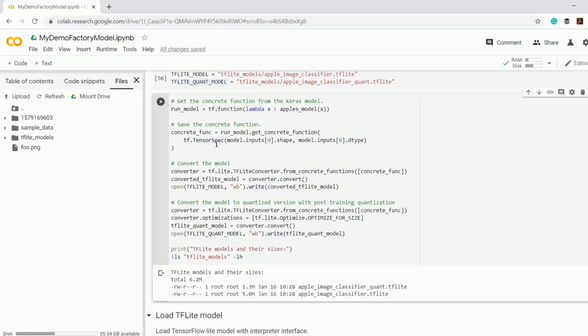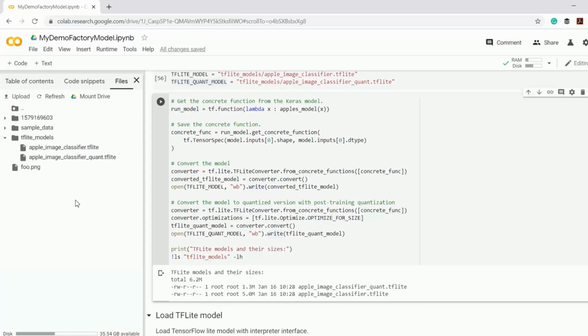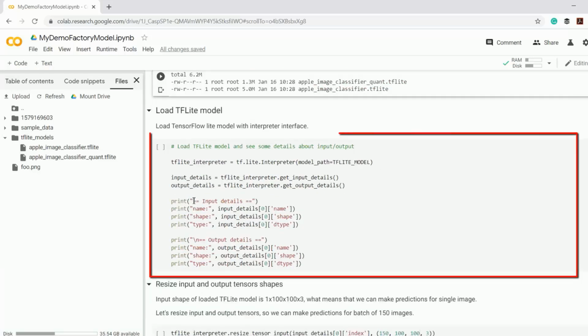So we've successfully converted our TensorFlow model into a TensorFlow Lite model. If you check here in your files under the tflite models, you'll see two files, one for the non-quantized version and one for the quantized version. Now to test that our TensorFlow Lite models are working correctly, we must load the models back in again. We start by loading the non-quantized version.